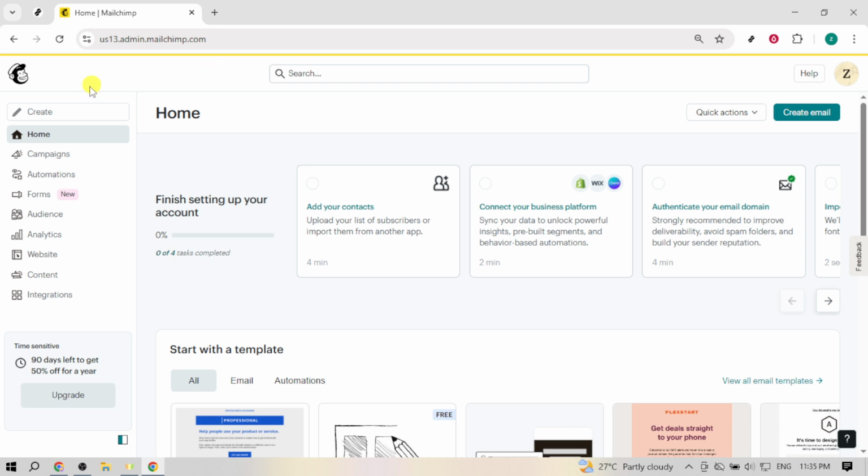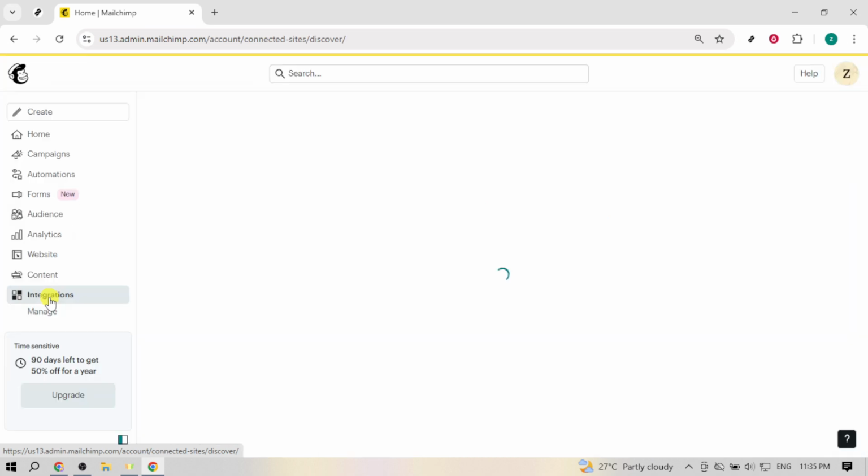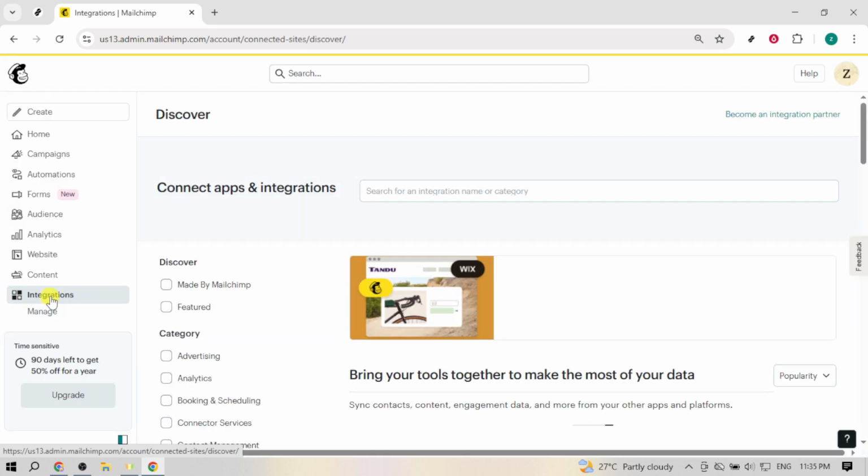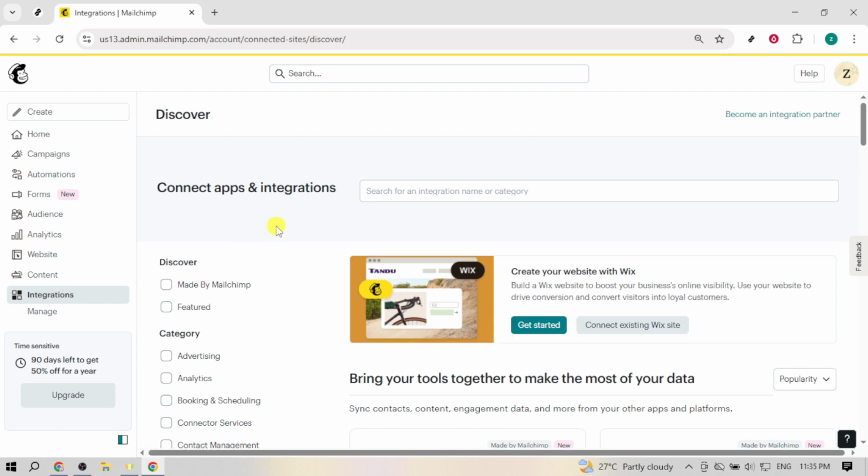From the left-hand menu in Mailchimp, click Integrations. This is the central hub where Mailchimp lists official apps and native connections. If you don't see the menu right away, expand the sidebar or maximize your window. The Integrations option appears alongside Campaigns, Audience, and Automations.